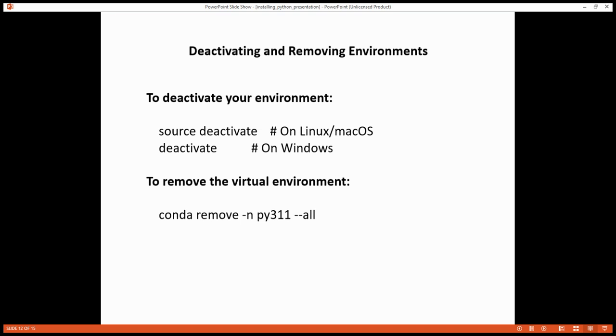Deactivating and removing environments. To deactivate your environment, run source deactivate on Linux/macOS, or deactivate on Windows. To remove the virtual environment, run conda remove -n py311 --all.